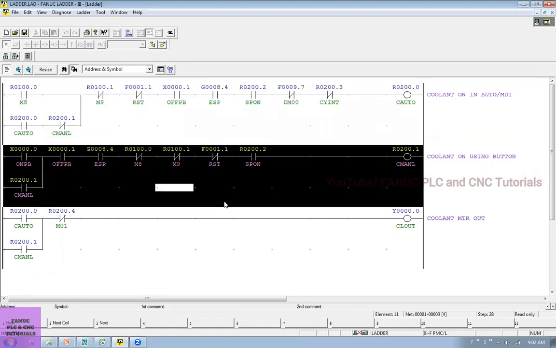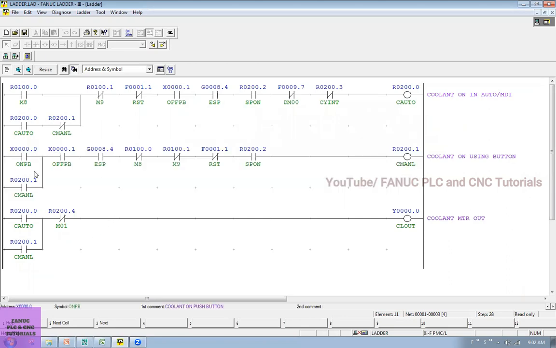Similarly, this is the manual ladder. When I press the coolant on button, I will switch on one more R address here, R200.1. I will hold this. If it is on below, I will switch on the coolant again. Means coolant on is switched on using the auto bit or the manual bit, anyone. So when I press the coolant on button, this output is on, it is held, latched, until I press the coolant off button. Once I press the coolant off button, this is off, and this is off. This off means the coolant will be off.